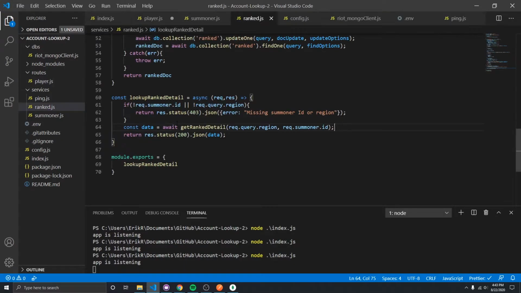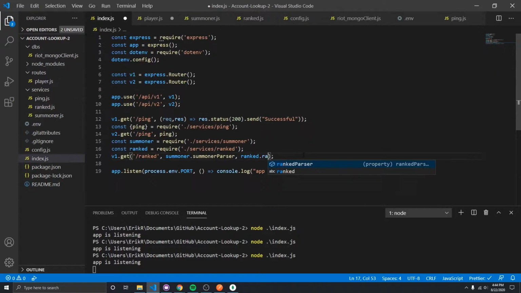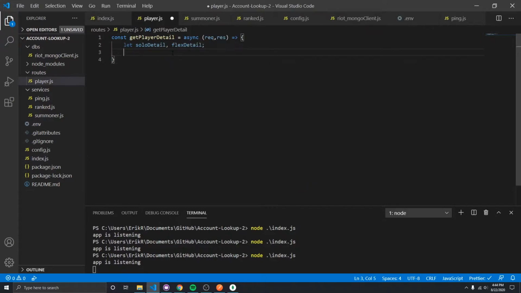In our ranked file here, this is currently an endpoint. We want this to be middleware instead. So instead of returning the data back, we're going to just say return next. And instead of assigning this to data, we're going to do request.summoner.ranked, meaning that their summoner now has ranked data attached to it. And then let's just change this to ranked parser. We'll update this to ranked parser for now, although it's not going to make much sense because we're eliminating that line altogether. But now we know that if our request.summoner.ranked exists, that means that the summoner that is being looked up has ranked detail.